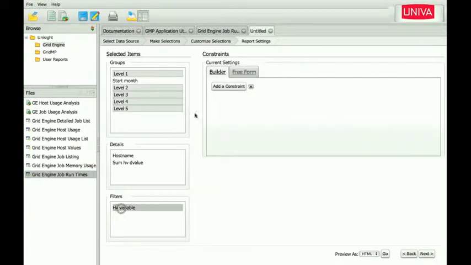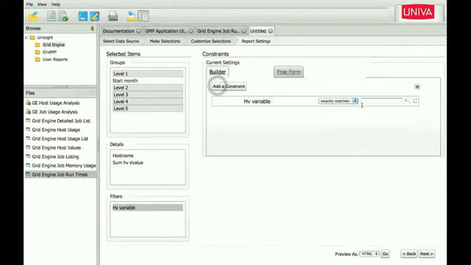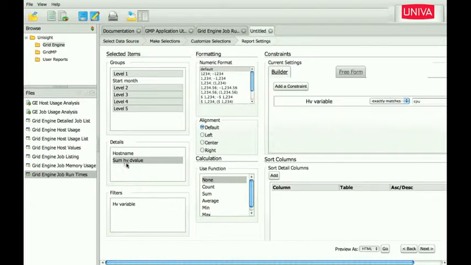Then clicking on the filter, we add a constraint, and we can set the variable equal to, we're going to set it equal to CPU. And then we can format our attributes here. We'll just left justify, and we'll add a sorting option and sort it descending order by CPU usage.